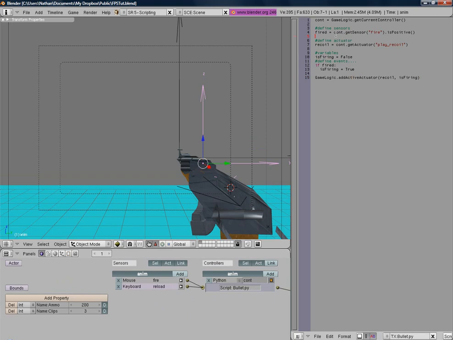So now we need to add that extra sensor in here. So reload equals cont.get sensor reload dot is positive.